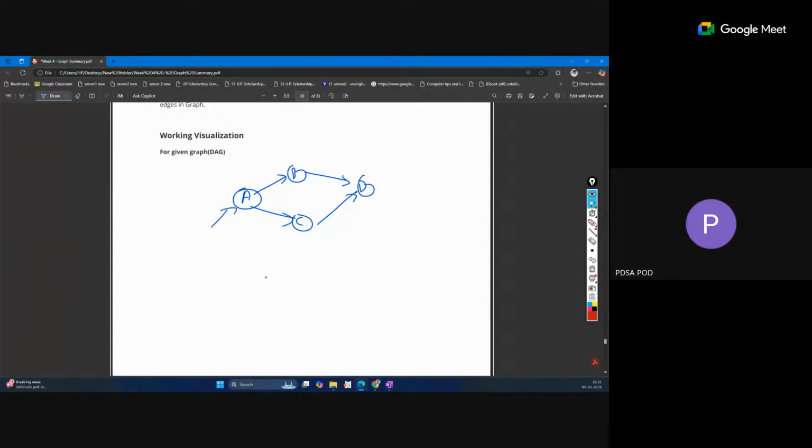At the first time, we can only remove A, because it has in-degree 0. After removing it, both B and C become 0. So the first time A, the second time B and C can both be removed. After removing these, the third time D becomes 0 and will leave. So the total is 3, and this is called the longest distance. So 3 is the distance. This type of question is generally asked.